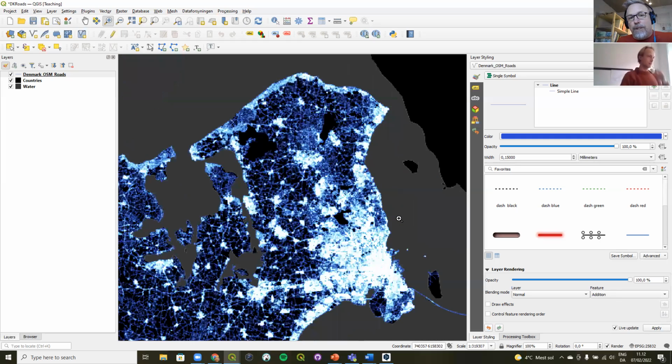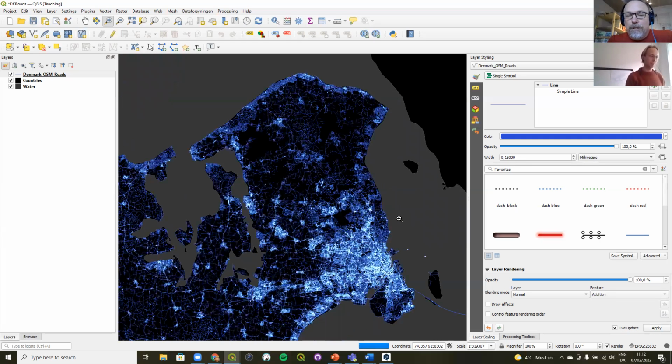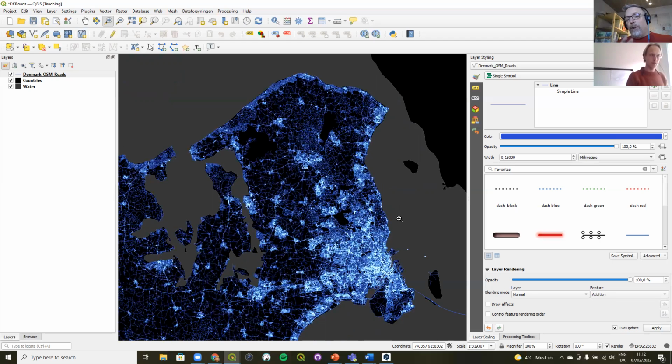So if I zoom into North Shelland, it's going to change because as you zoom in, fewer and fewer roads are overlapping one another at that scale. But you can see all the summer house roads along the coast and Copenhagen at this scale.